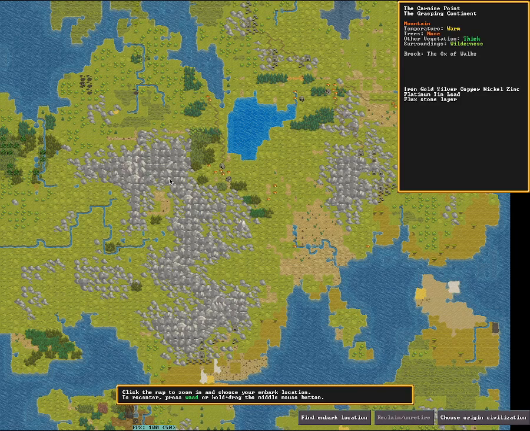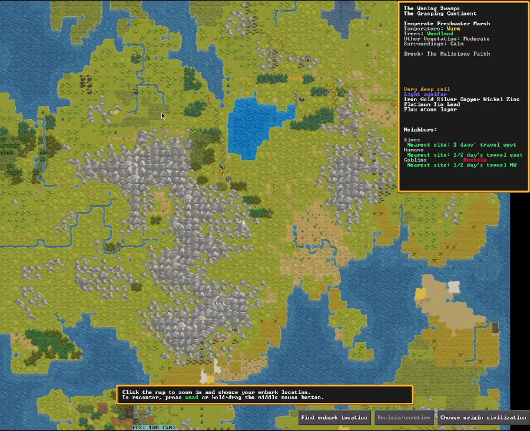And then the surroundings. Here we've got wilderness, we've got calm, we've got untamed wilds. Untamed wilds is the most vicious you can get for surroundings, for the wildlife. Wilderness is a bit easier, calm is very easy, and I believe there's also serene, which is actually good for you.